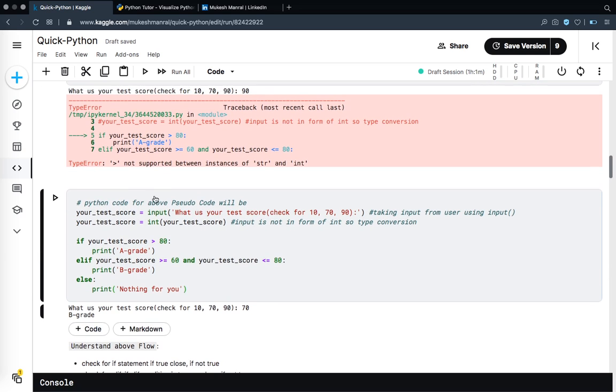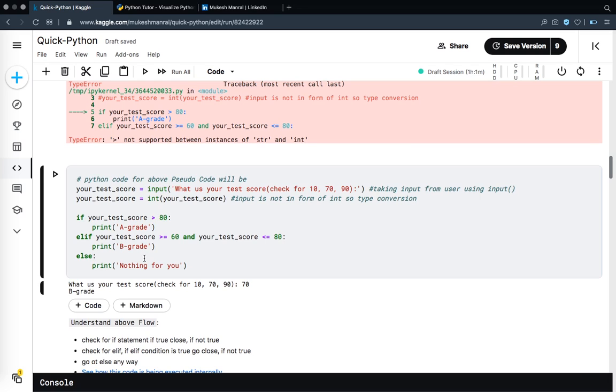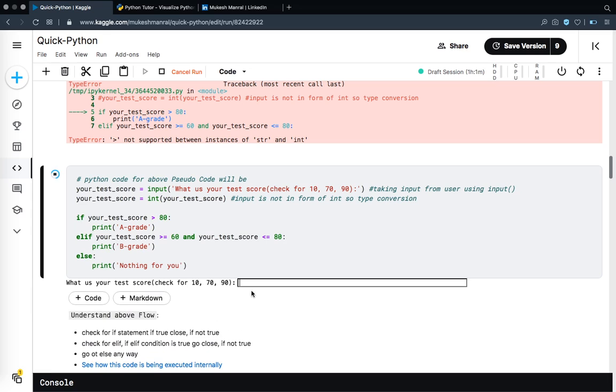What does input do? Directly come here. I will show you what input is doing. So input is giving you this. Because of this input, this is the input field you are getting over here. This is blinking. This is your input field. So what you are writing here, what is your test score? Check for 10, 70, 90.